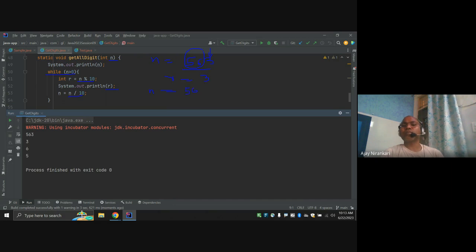Yeah, n becomes 56. Again the control goes to the loop. Again check n is greater than 0. Yes, 56 is greater than 0, right? Then again say give me the r. R means modulo 10. What is the modulo of 10 of this number n? N is 56, so you are getting 6, right? You are printing 6 here, right?